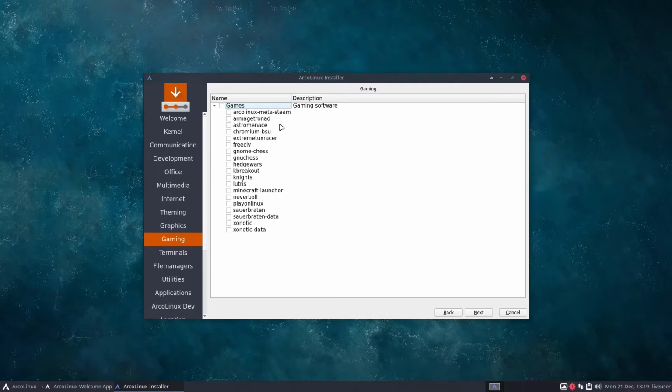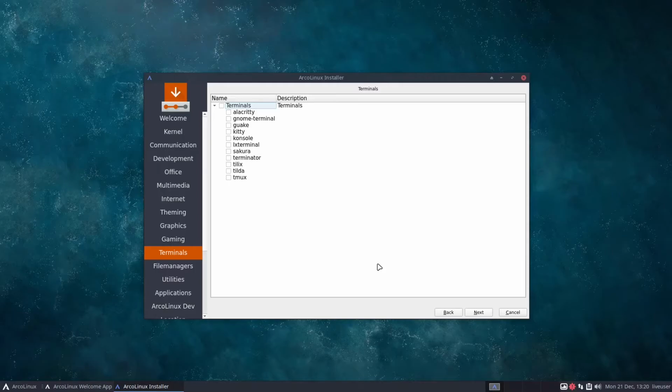Also you can install Steam using the Arco Linux Meta Steam. If you don't want any of these, just click next. Now this is very important because at least you need one terminal on your system. You can start with Alacritty, but if you are installing a special desktop environment such as KDE, you will probably want Konsole, or if you are going with GNOME, you will want the GNOME terminal.